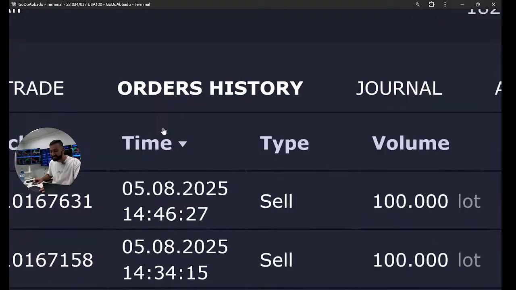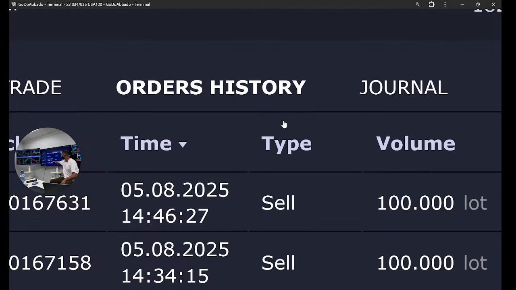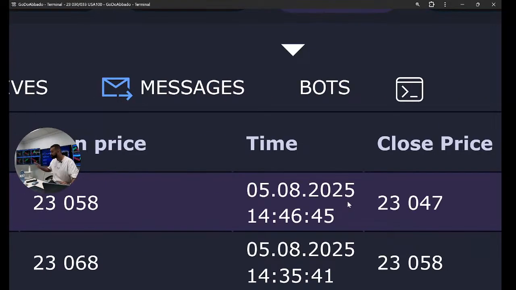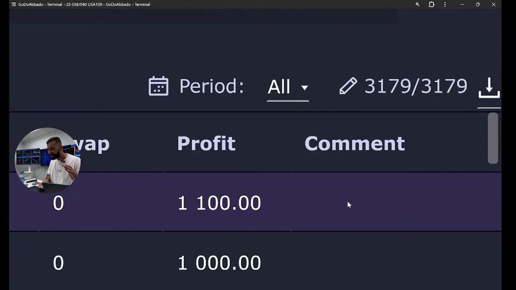So you guys can see we entered this NASDAQ trade at 2:46 and 27 seconds, okay? And it hit our take profit at 2:46 and 45 seconds. So in 18 seconds, we made $1,100. Guys, congratulations. There we go.